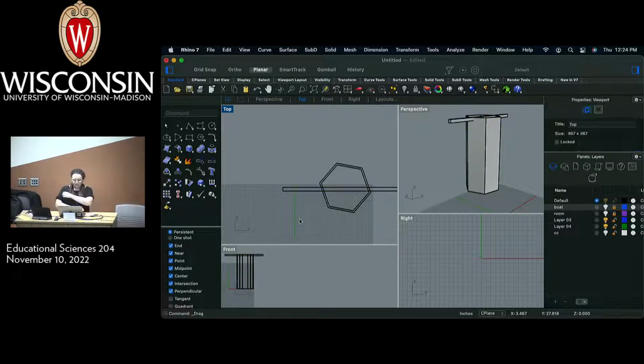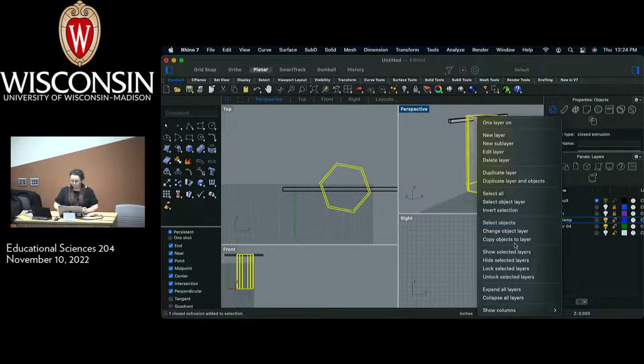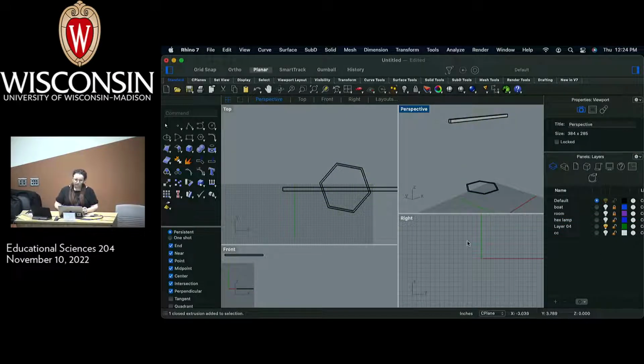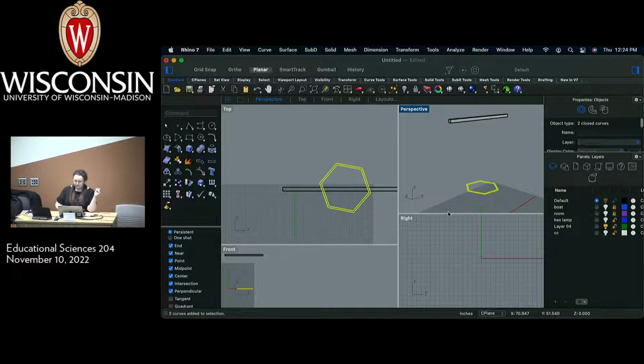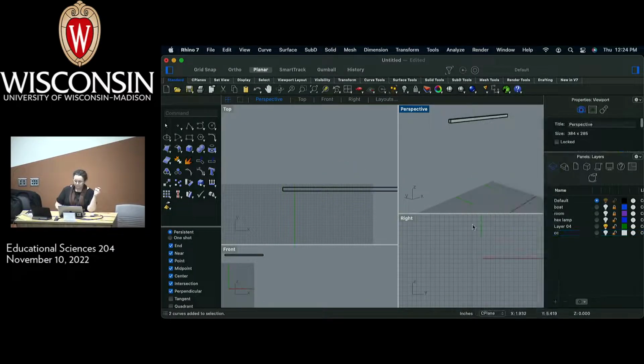Okay. So at this point, I actually think it would also be advantageous for me to put this on a layer. I'll call it something like hex lamp. And I'm going to move that on there. And get rid of it. And these can probably go back in this construction curves layer.